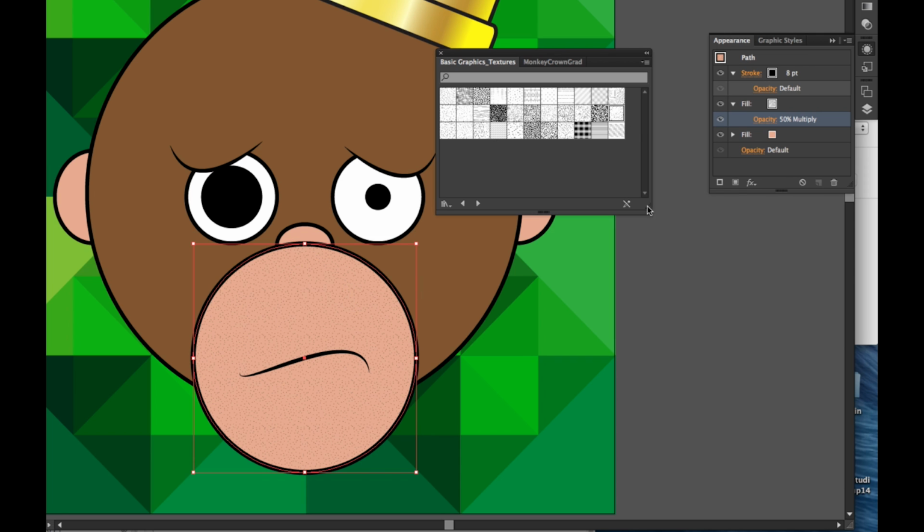Now, if I was just to apply this texture to an object without any other fill below it, the texture is little black dots, and then everything else is completely transparent, right? So it'd just be the little dots all over the place, which can be useful sometimes. But this is really when you get to use patterns to their full extent. So I've got stipple on there, right? That's great. It gives a little bit more texture to his mouth.